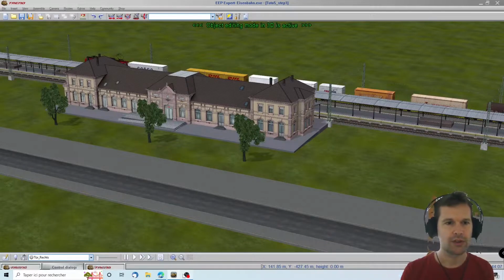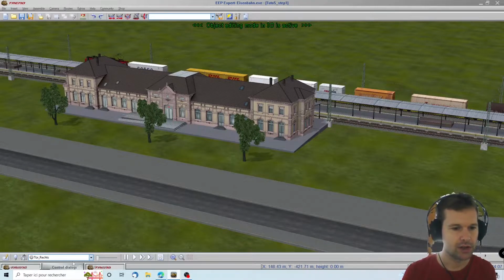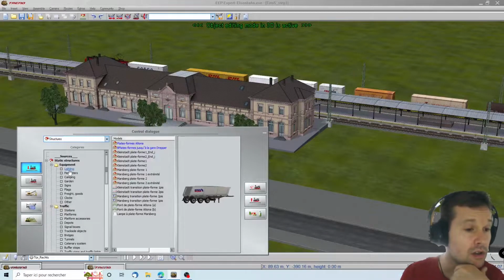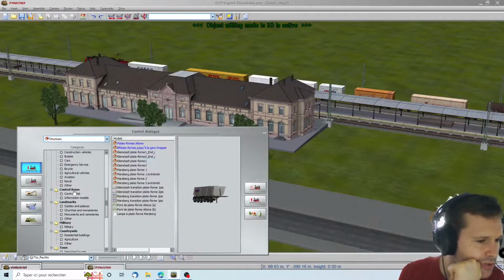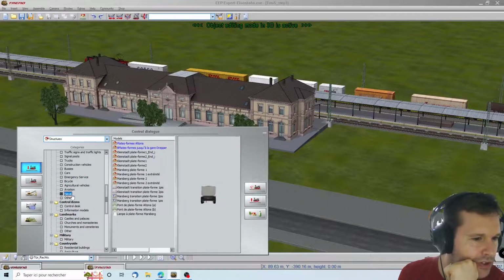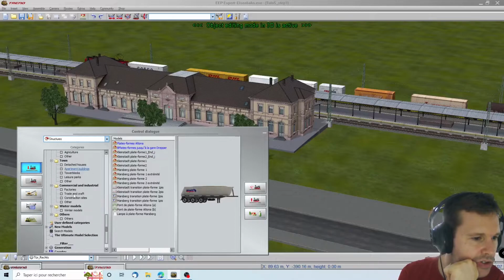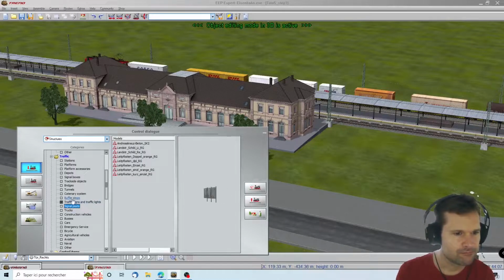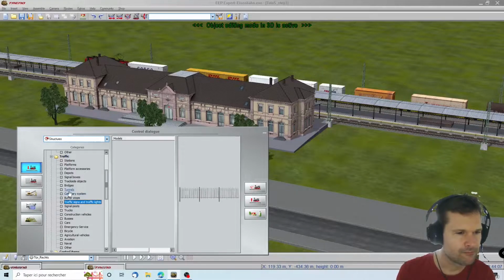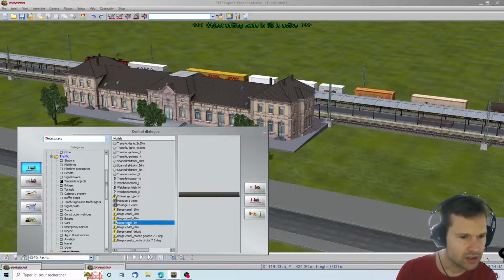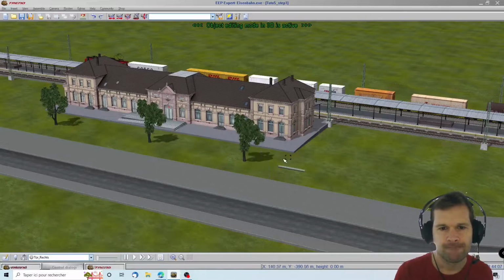So now let's put something around these trees. I think we may have something in structures, maybe. Wait a minute. Equipment, traffic control. I guess we have something short here. Let's put this around. Track side objects. Oh yes, that could be interesting. Have a look here. That may be interesting.